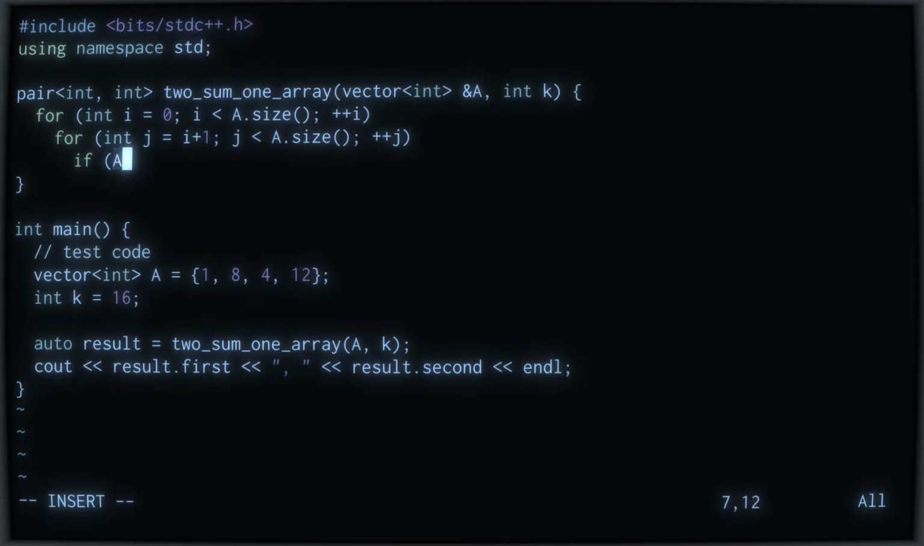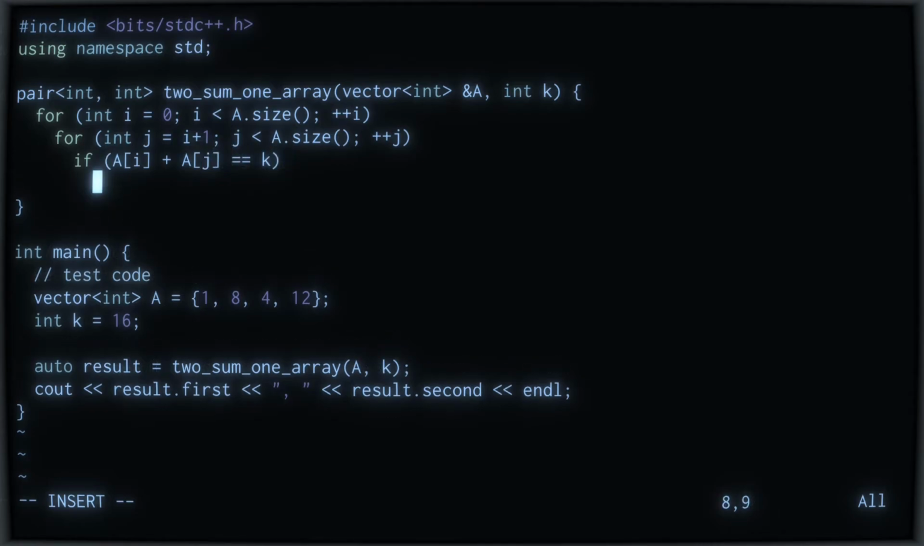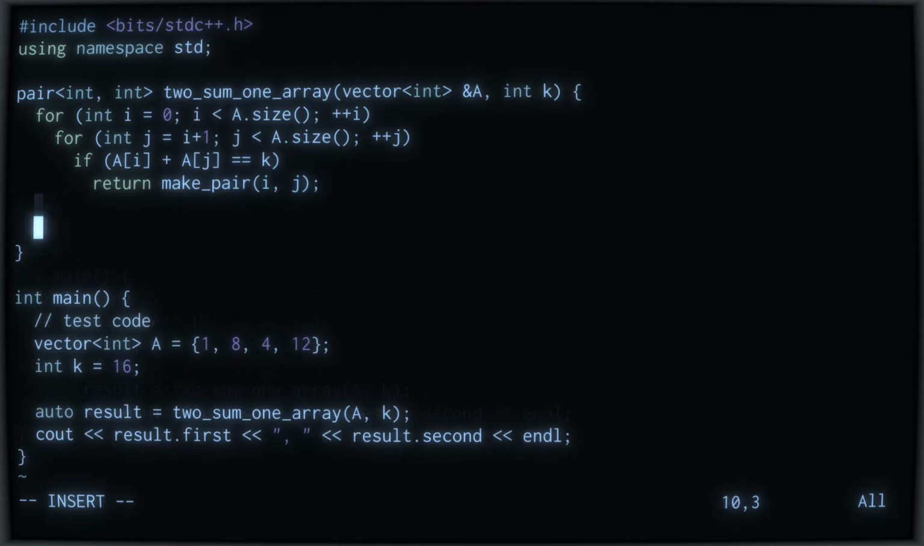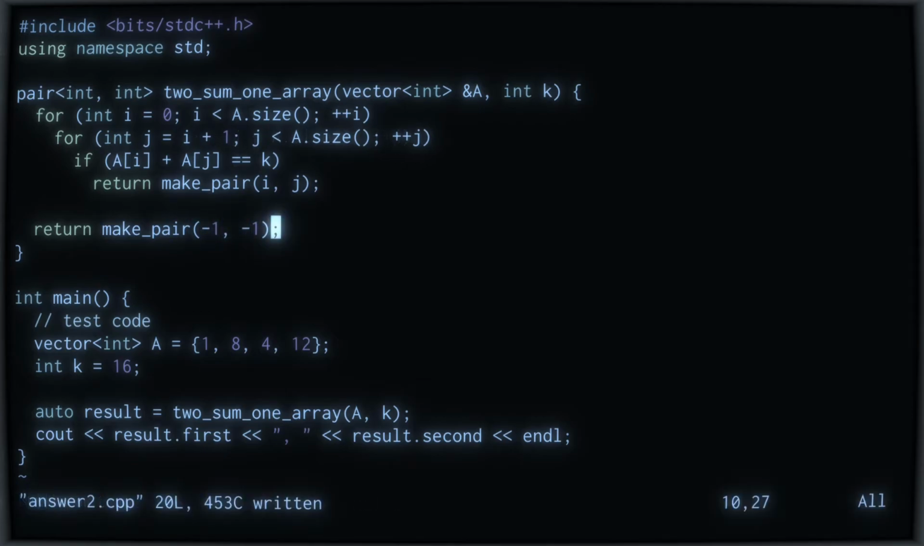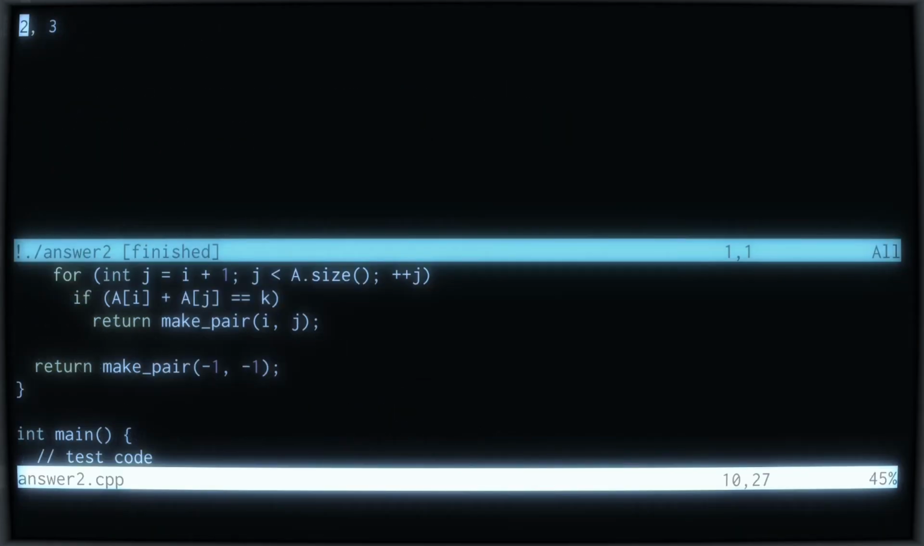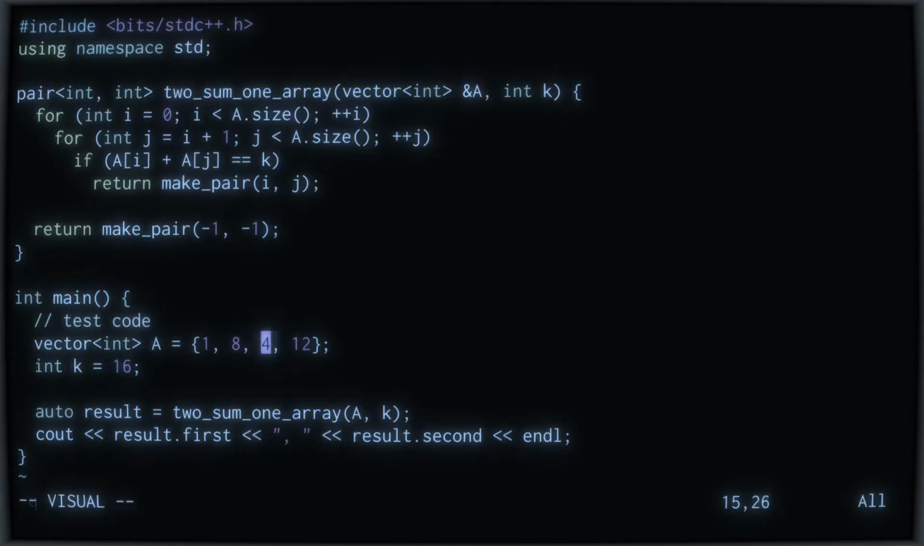So if A[i] and A[j], in this case, add up to K, then we return i and j. And once again, if we never find such a pair, then we should return -1, -1. And we see 2 and 3, which corresponds to our 4 and 12 from before.